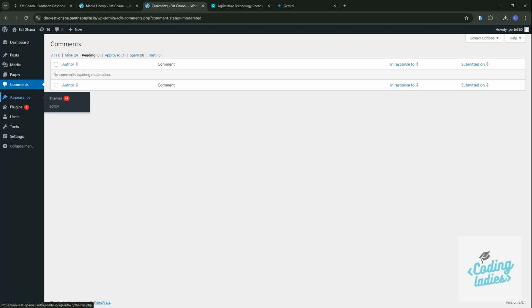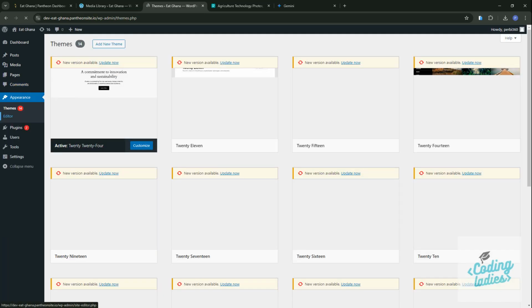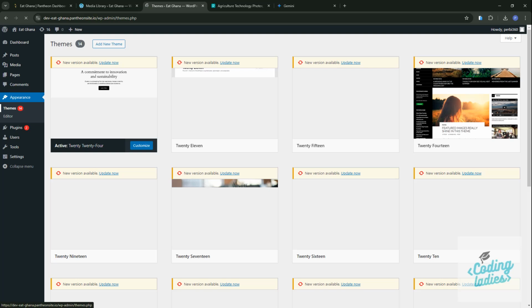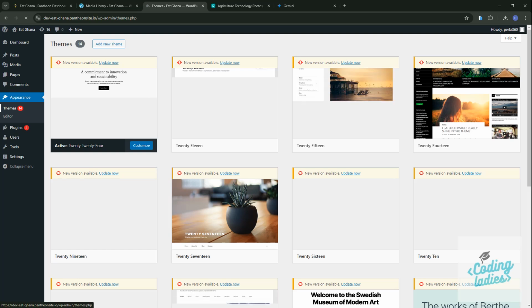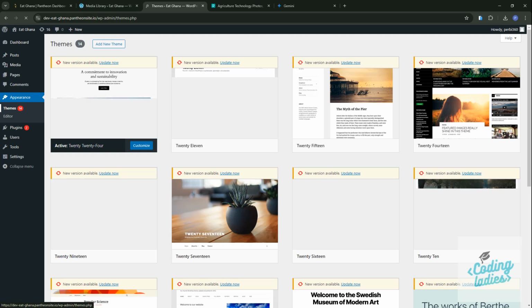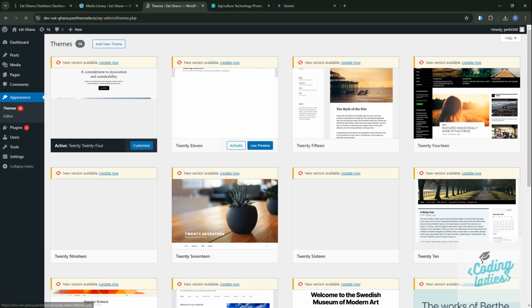Okay, then we have the appearance. Appearance is where you control the feel of your website. So under the appearance, we have the theme. The theme is the underlying design or system that holds your WordPress, your website, in place. Talk about the buttons, the colors, the typography, everything inside. So every theme has its own way it looks.